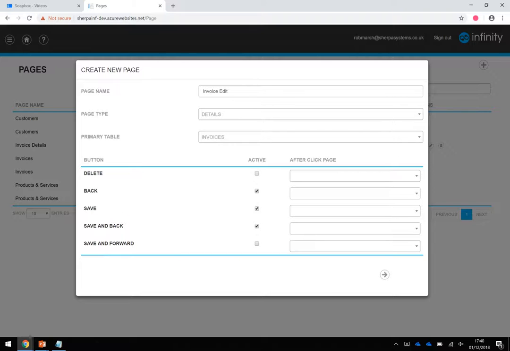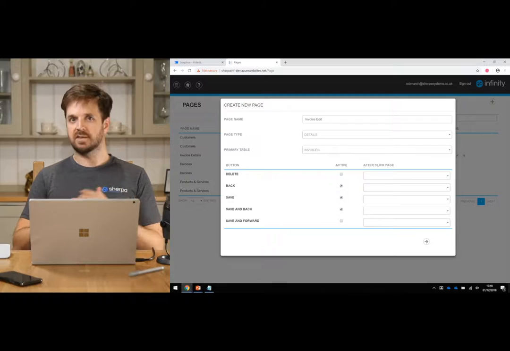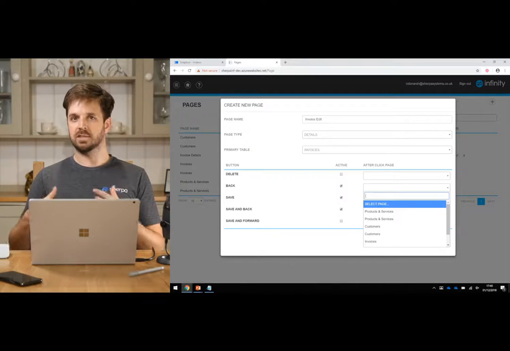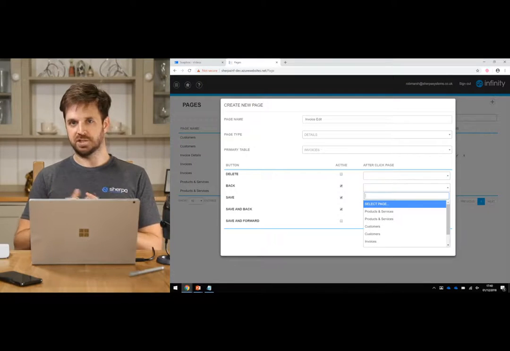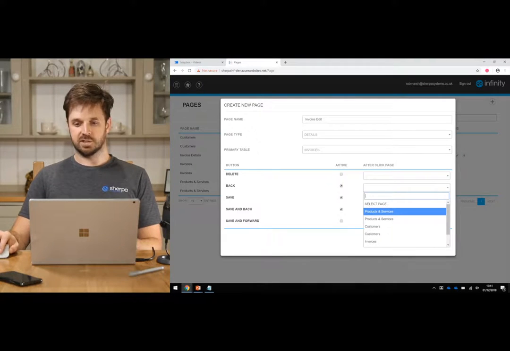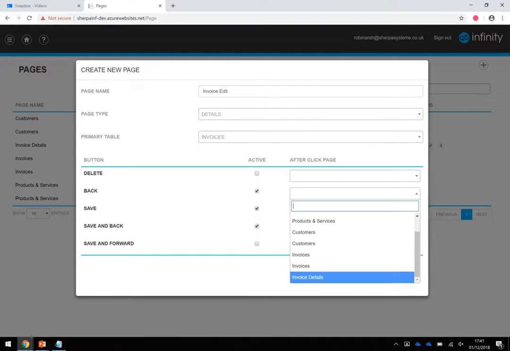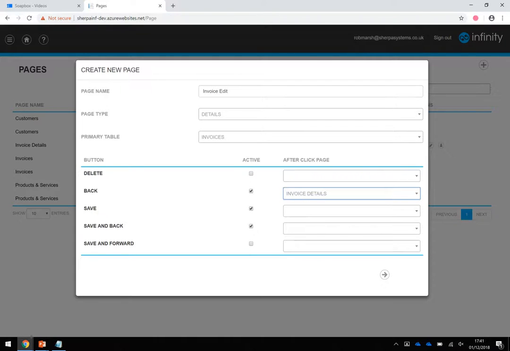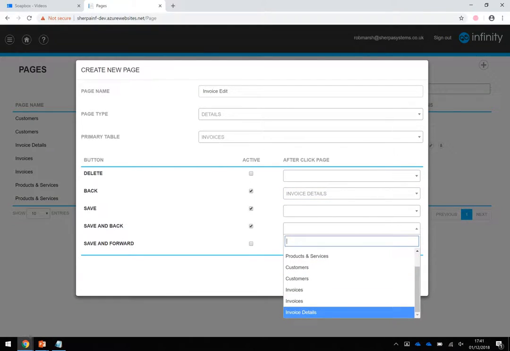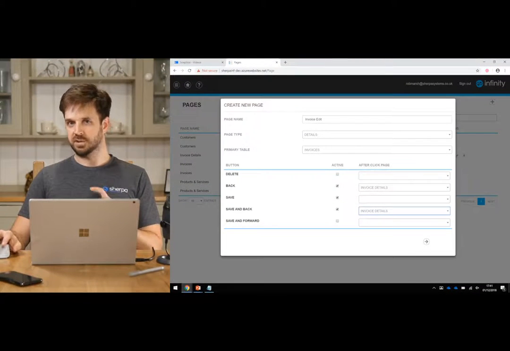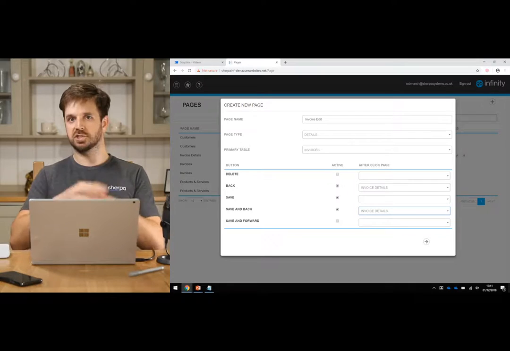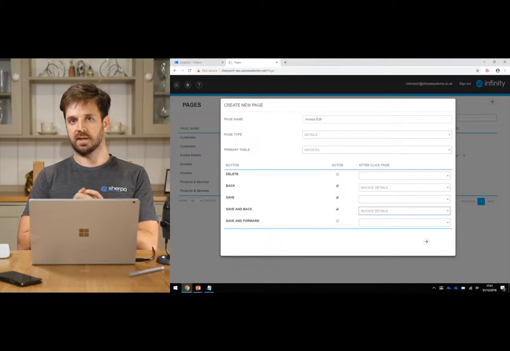Okay. Again, in lesson 7, we glossed over this after click page, but this is the page that it will take you to after the user has clicked the button. We had to gloss over it in the first one because we hadn't built the page yet, but in this example, we can actually say, go back to the invoice detail page that we created. So in this list, for the back button, I want to take it back to the invoice details, and also the save and back button. I don't want the save button to go back to anything. I want the save button just to stay on the page and save the information. And that's the main difference between the save and the save and back.